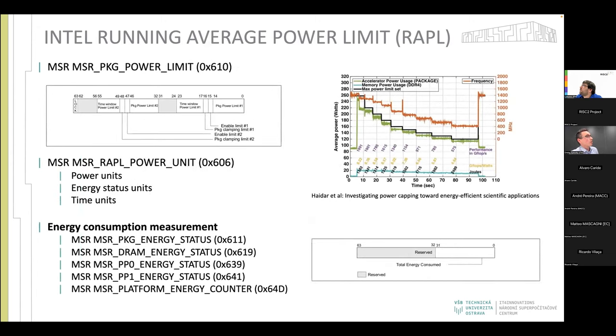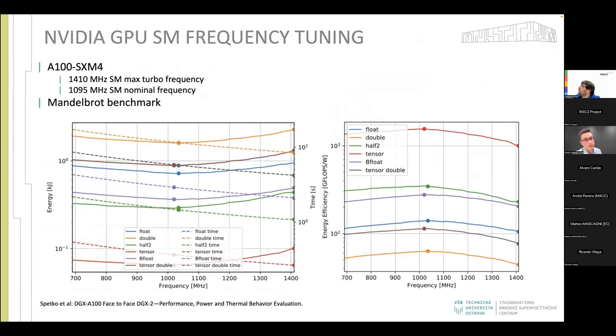As I said, it's possible to use this interface also for measuring energy consumption, but you must realize that this is just energy consumption of the CPU, so one component on the blade only. The remaining components are not covered by this performance counter. So this was about Intel CPUs.